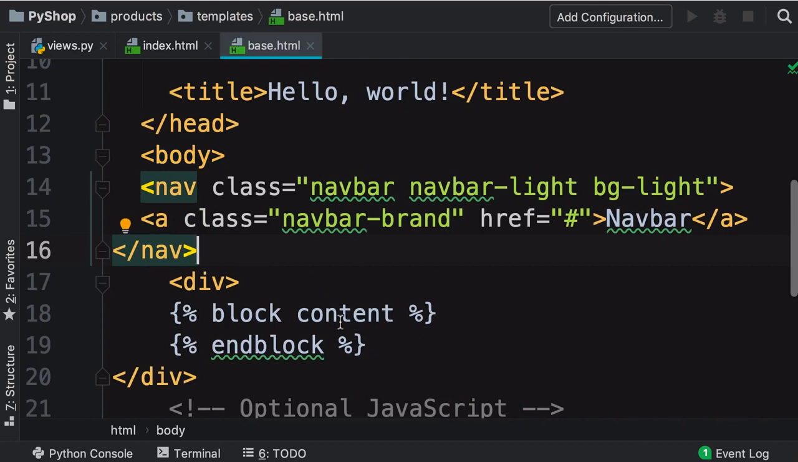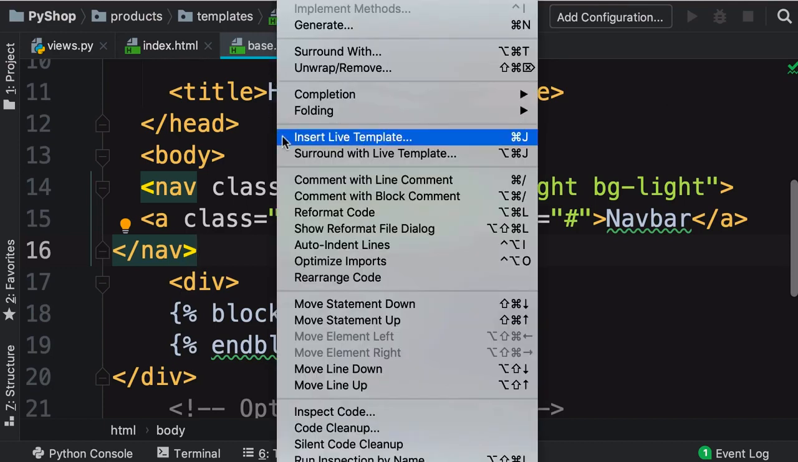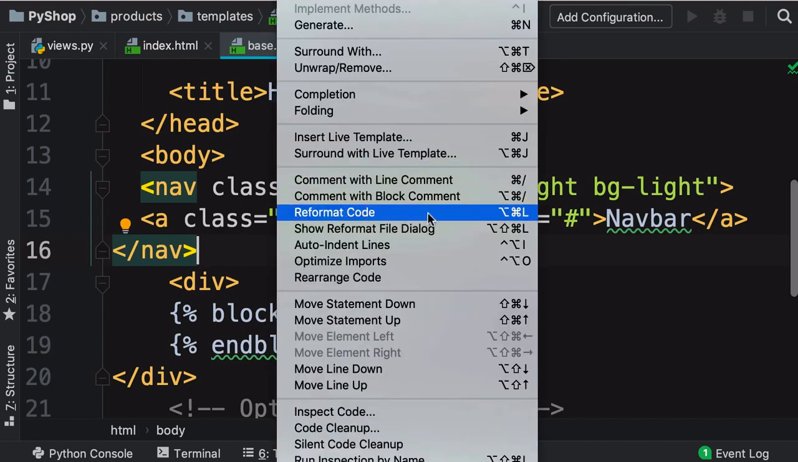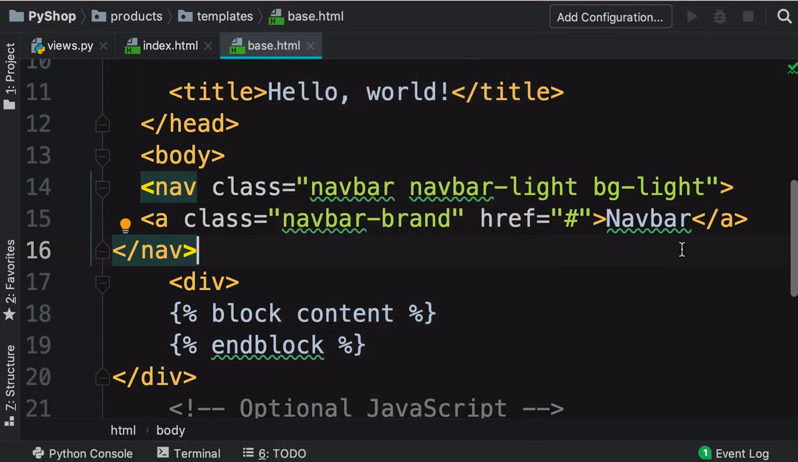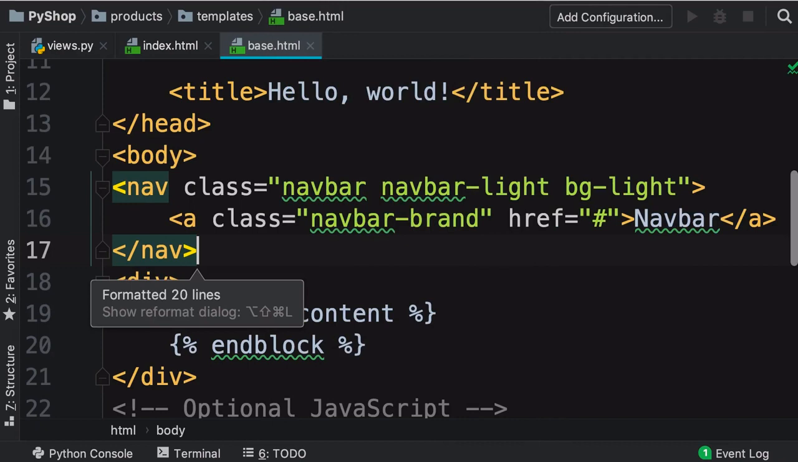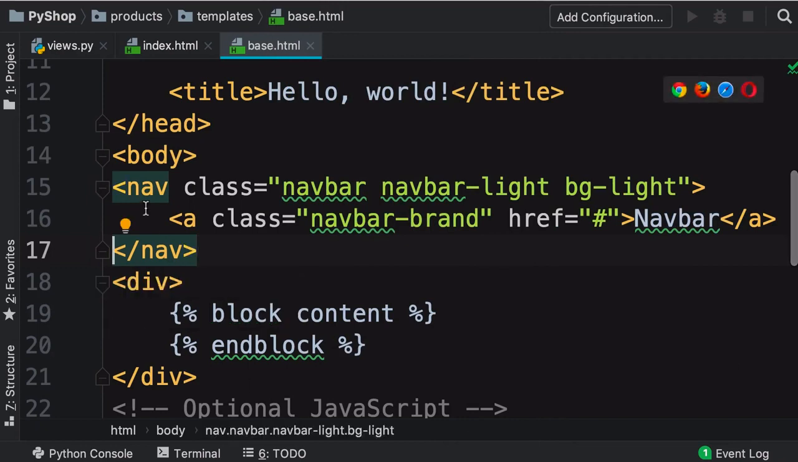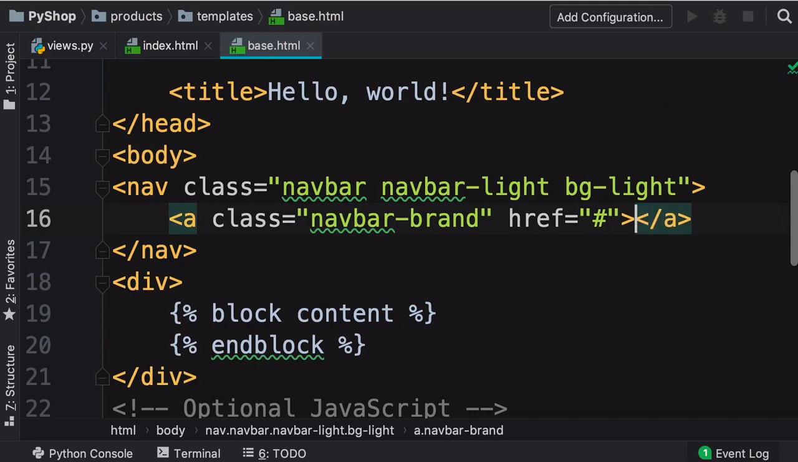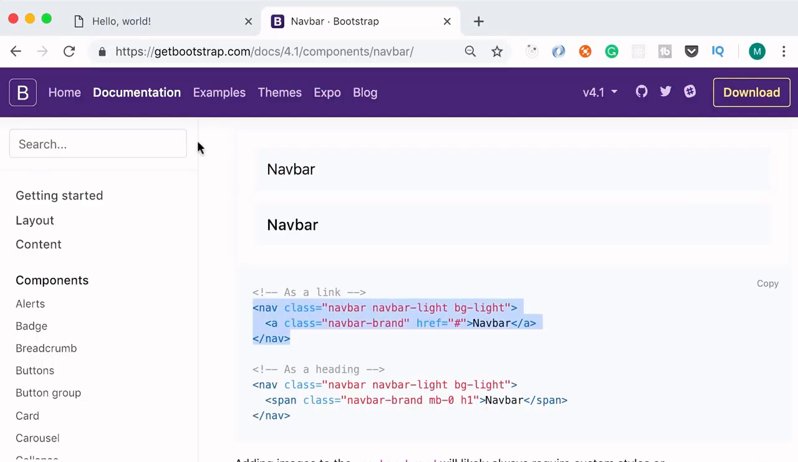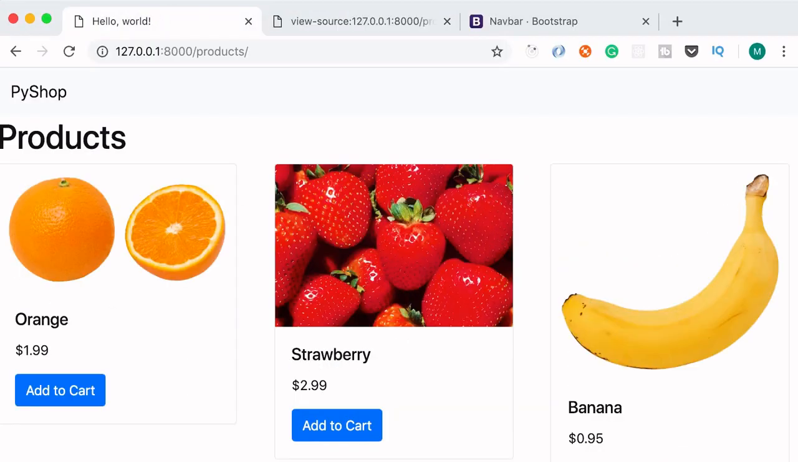Now the code is not formatted properly. It looks clunky. So once again, go to the code menu and then reformat code. As you can see, the shortcut for Mac is Alt, Command, and L. So I'm going to use a shortcut here. There you go. That is better. So here's our navigation bar. Now let's change this text from navbar to PyShop. That's the name of our application, right? Now back to the browser. Let's refresh this page. We have this navigation bar on the top.